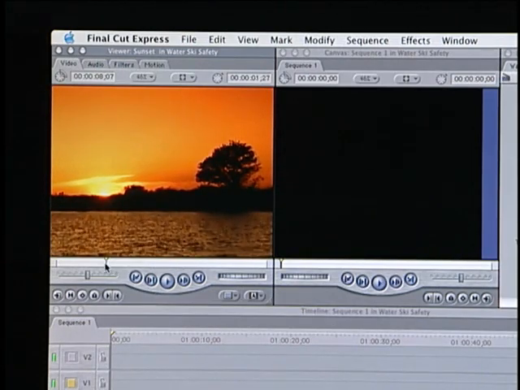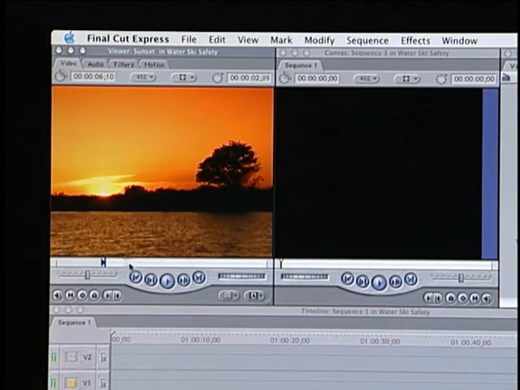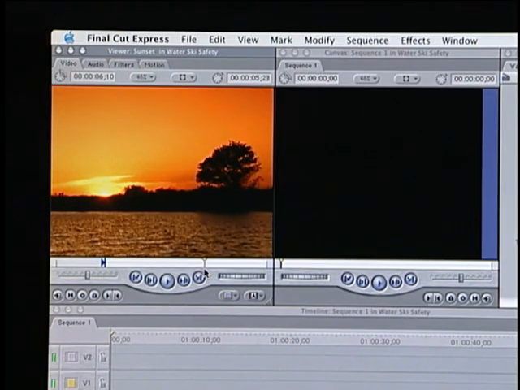Once you've located the frame you want as your starting point, click this button called the Mark In button. A black right-facing triangle will appear to show you the location of your marked in point. Now click and drag the playhead to the right to locate the frame you want to end on, then select your out point by clicking the Mark Out button. Now you see a left-facing triangle representing the out point location.